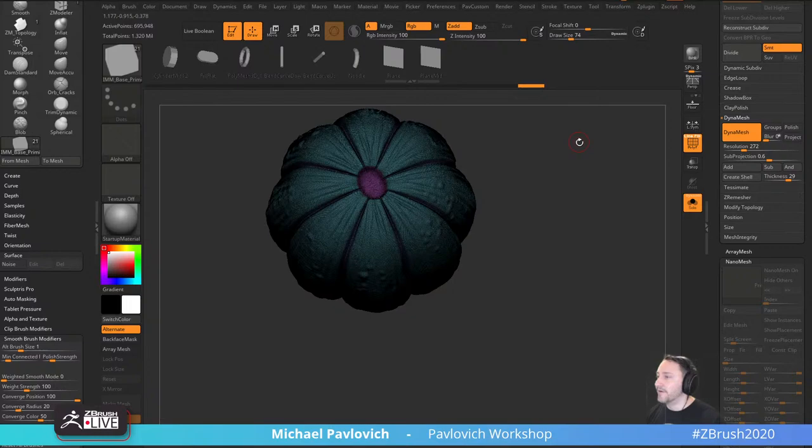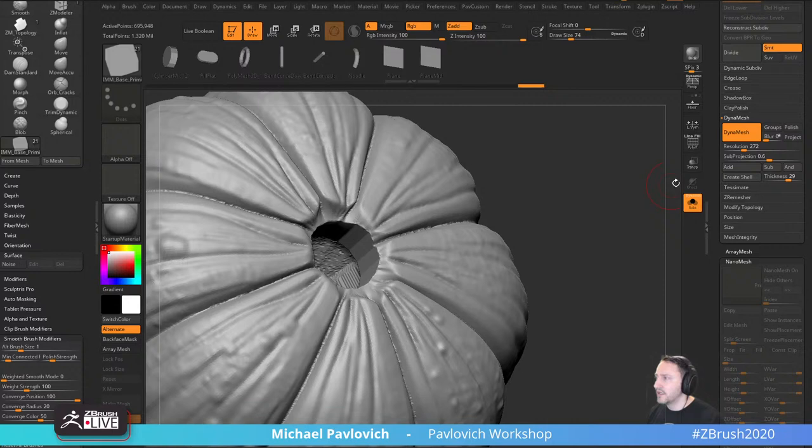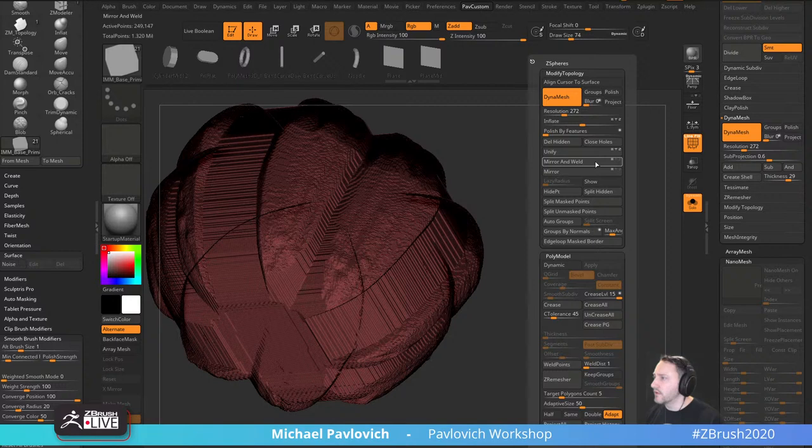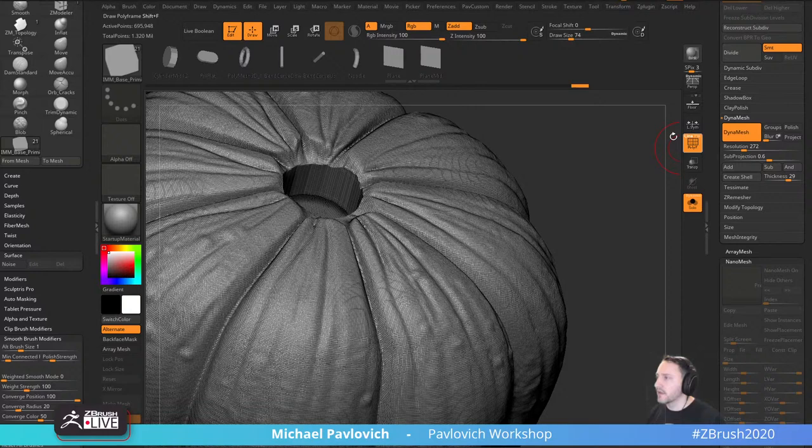But anyway, so we have this and now we have some thickness. And that's about the thickness I wouldn't mind having here. And so we also have access to the inside. We can isolate that and then do a polish by features, open circle, and just polish that out. So that'll be cool.